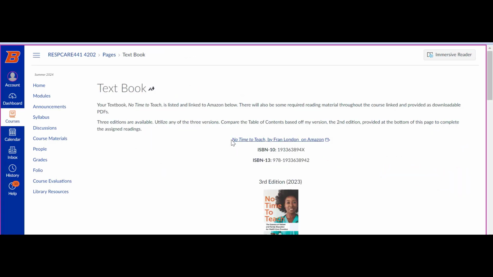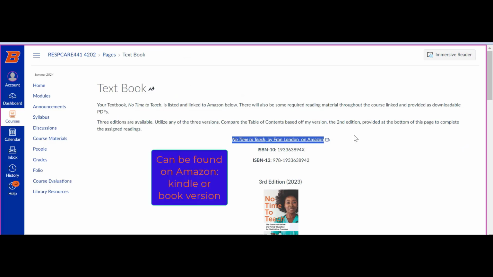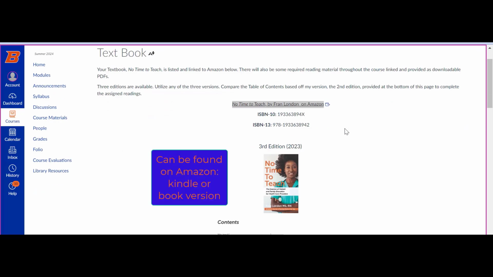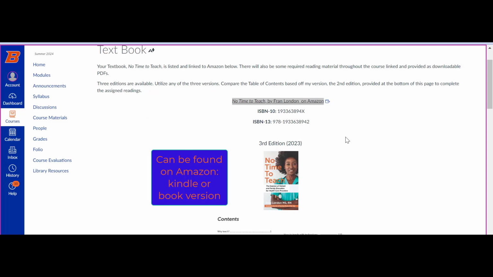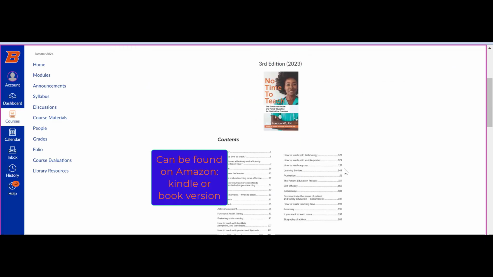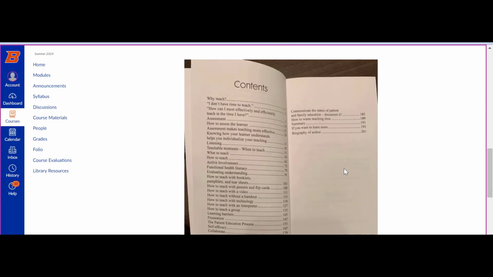Your textbook, No Time to Teach, is a small and succinct read. There are 3 editions of No Time to Teach. The version that I am reading and providing pages for is the 2nd edition, so you may have to compare the table of contents there. Any of these 3 editions that you find will be good for the course.